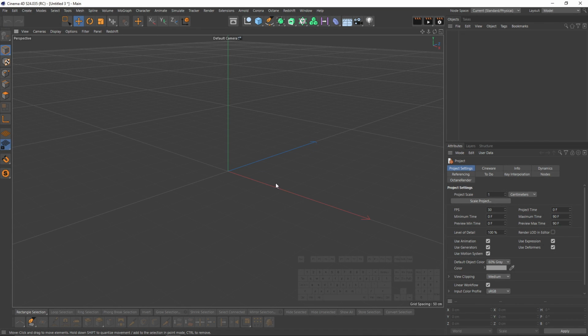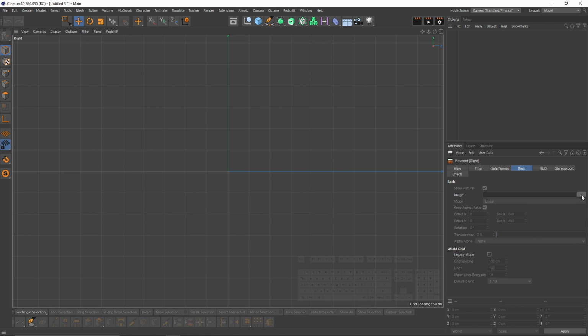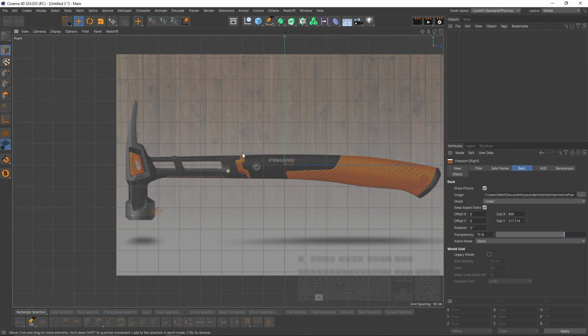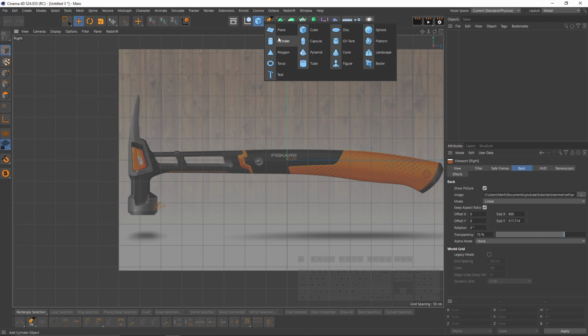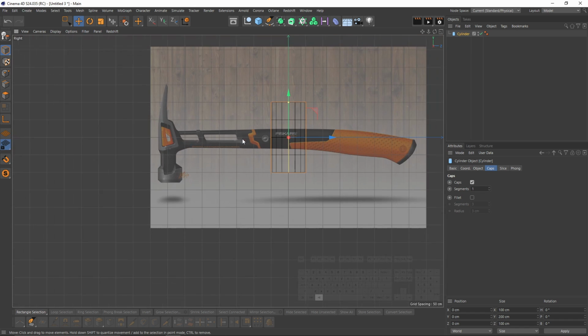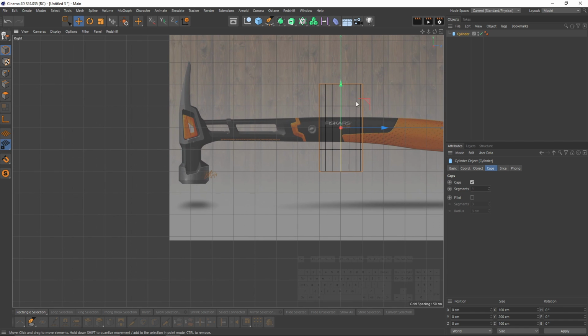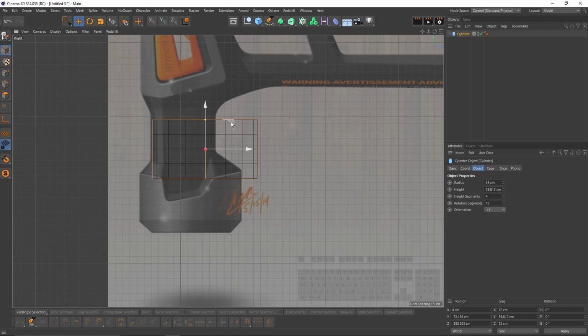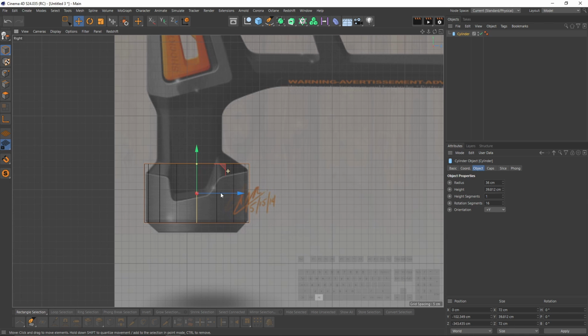Let's start with the image plane. I will go to right view, press Shift and V, go to back, select image plane. Let's give some transparency. I will add a cylinder. I will start the model from here. Let's change the radius. I will also set my height segments to 1 because we will not need these right now.